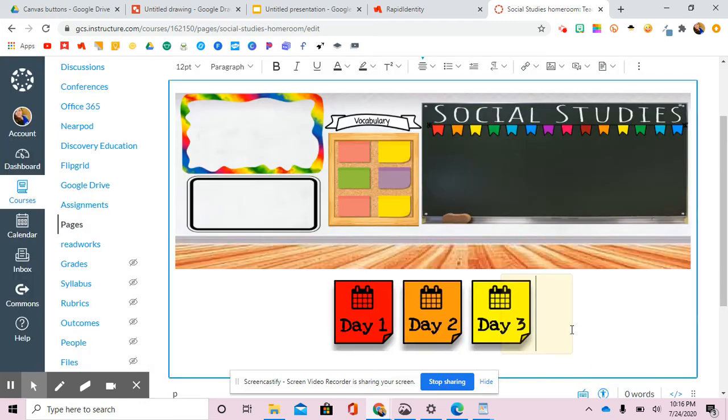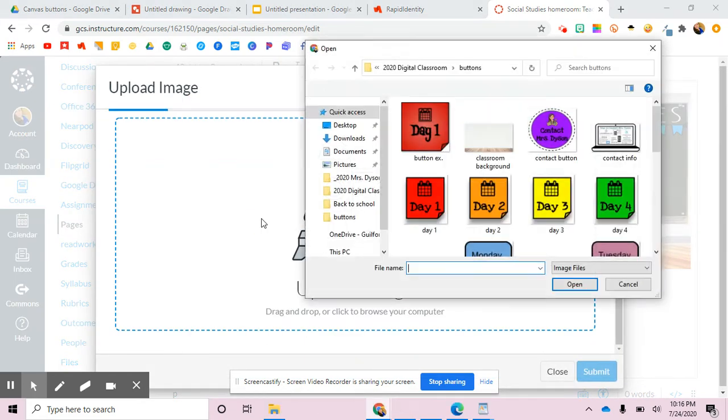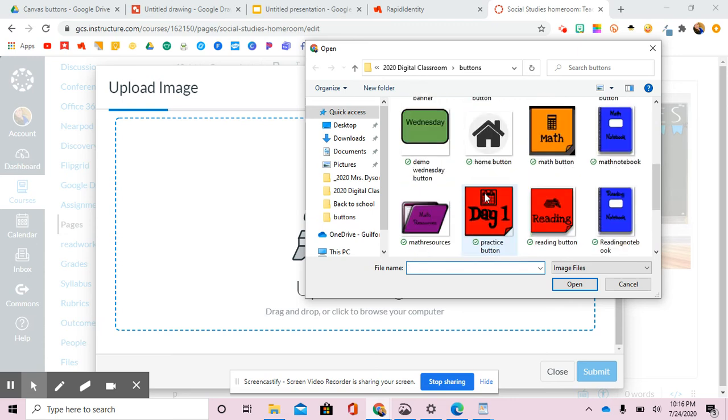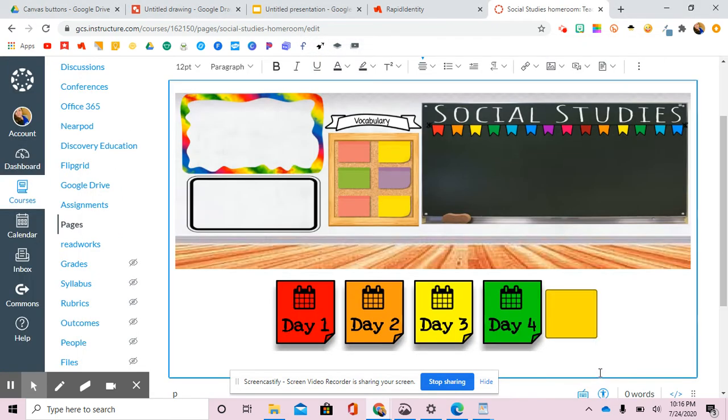So now you have all 4 days. I'm going to go ahead and also insert that home button. That's why I like my buttons to be kind of generic so that I can use them multiple times. So I have that home button saved, and I can just insert it here.